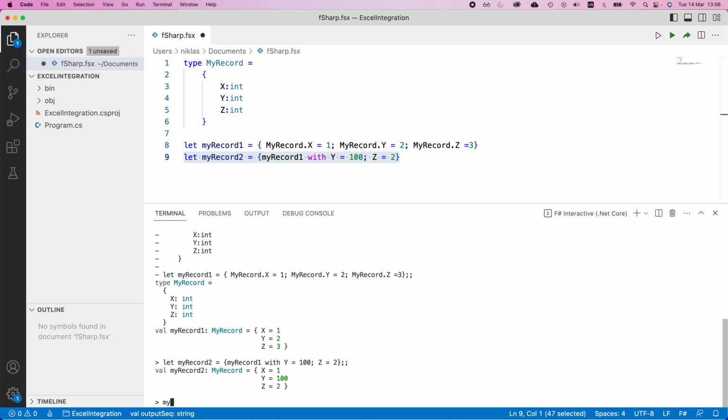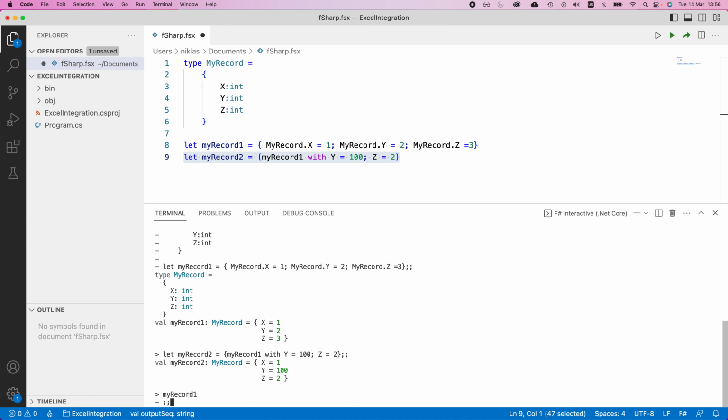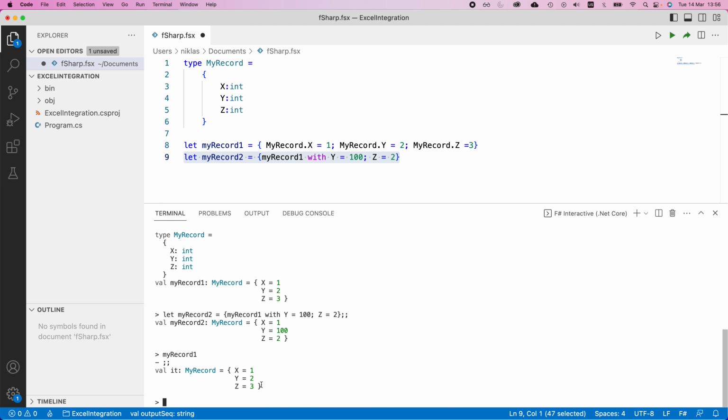And if I look at myRecord1, what you're going to see is it's not changed. So we still preserve the immutability of F#. It's not like we're altering the original record here. We're just using it as a reference when we initialize myRecord2 and give myRecord2 additionally these updates to the parameters. So that's a very useful way when you're working with records and you want to create a new variable with slightly modified parameters.